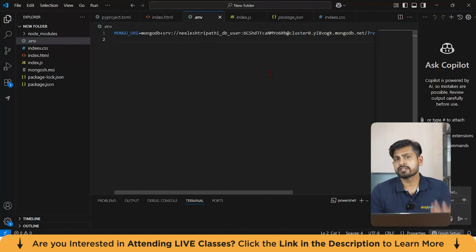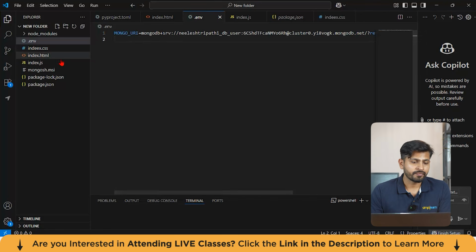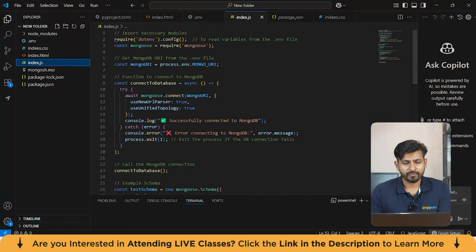Now you can use this in the Node.js file, which is index.js. First of all, we are importing the necessary modules. To read all the variables which I have declared in the .env file, I will use require('dotenv').config(). Then I am extracting the URI. I'm creating another variable, MONGO_URI, and in order to extract it, I'm typing process.env.MONGO_URI.